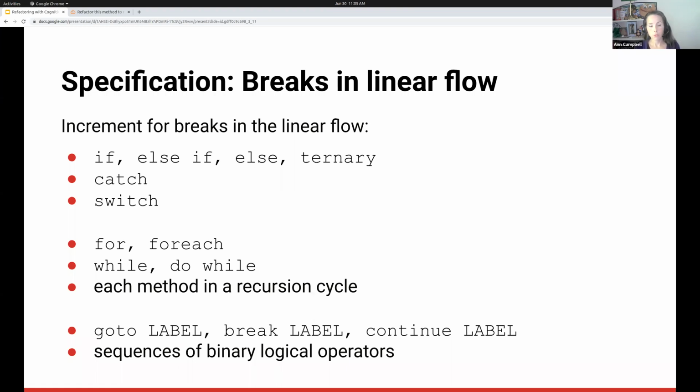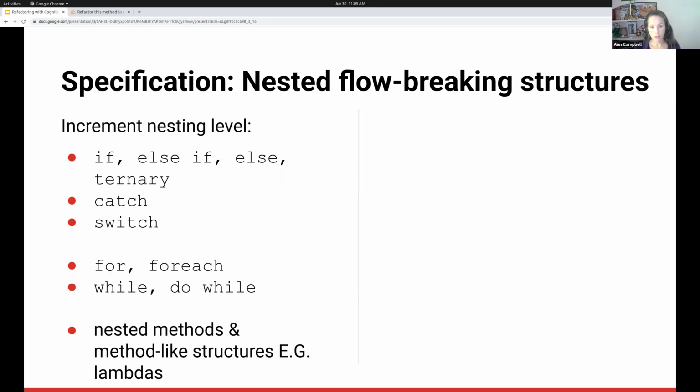We increment for jumps to labels, so go to, break, and continue to a label, and we increment for sequences of binary logical operators. For nesting, these are the things that increment the nesting level: if, else, ternary, catch, switch, for each, while, do while, and nested methods and method-like structures such as lambdas.